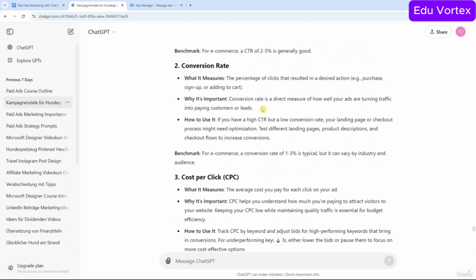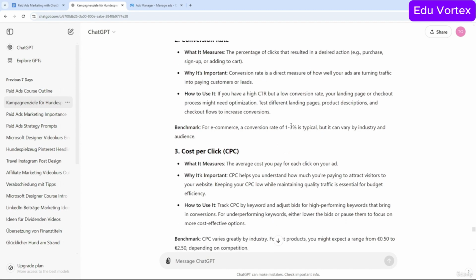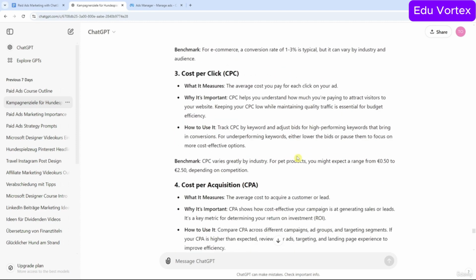Conversion rate, obviously, so people who did an action, which could be a purchase, a sign up for a newsletter, or adding to a cart. And here we have about 1 to 3% as a conversion rate. Cost per click, so how much does it cost?